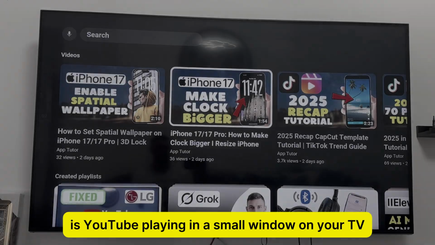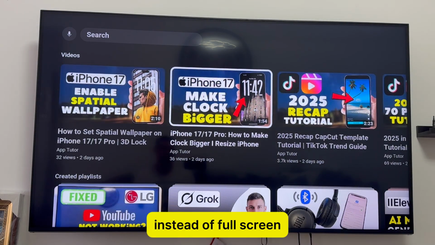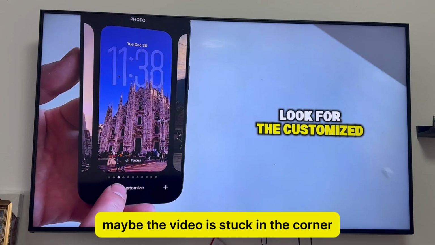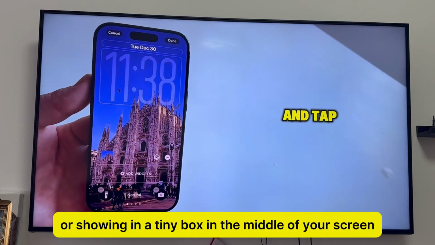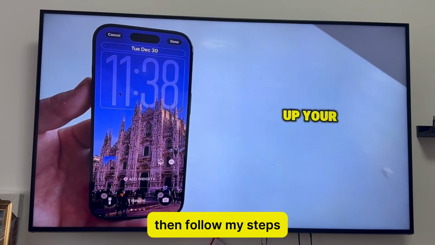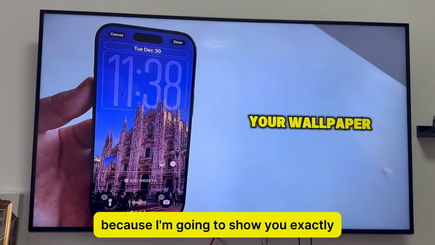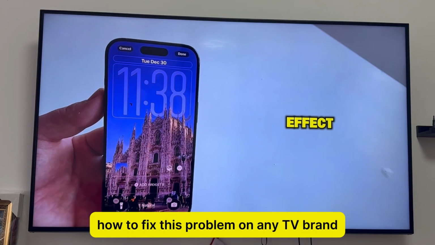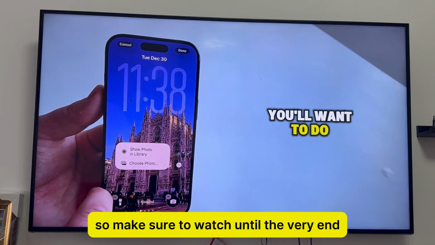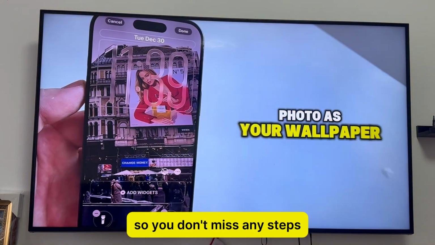Is YouTube playing in a small window on your TV instead of full screen? Maybe the video is stuck in the corner or showing in a tiny box in the middle of your screen? Then follow my steps, because I'm going to show you exactly how to fix this problem on any TV brand. So, make sure to watch until the very end so you don't miss any steps.